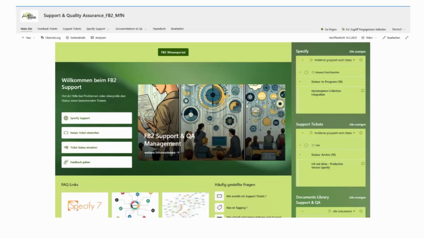We have established a dedicated support and QA landing page for our research division 2, who manage data management at the museum. This page acts as a central resource for addressing any technical issue or inquiries related to our data management processes at the museum, which includes Specify 7. On this platform, users can directly submit tickets and track the progress of each request in real time, ensuring transparency and efficient resolution of any issues.